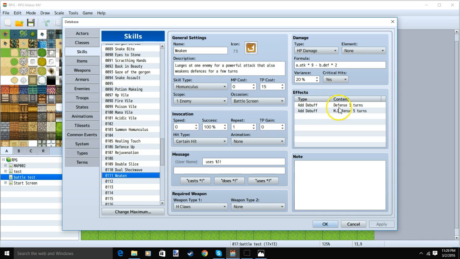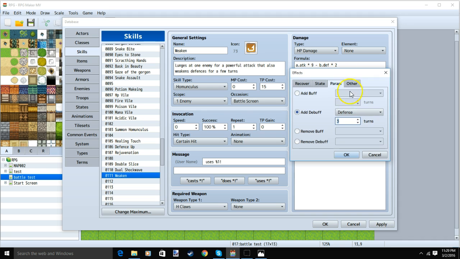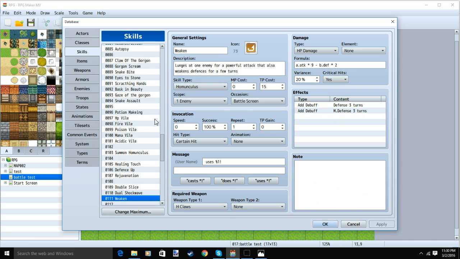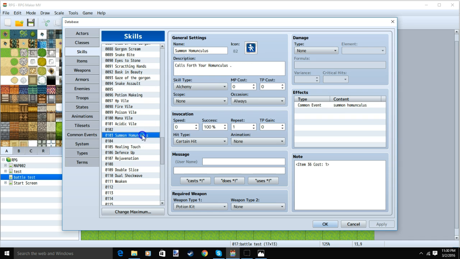Then under effects, we will add a defense debuff and a magic defense debuff by double clicking a row, parameter, add debuff, defense, 3 turns, and click OK. Then do the same for magic defense. Once we have each skill ready, we can apply and go back to our potion making and summon Homunculus.